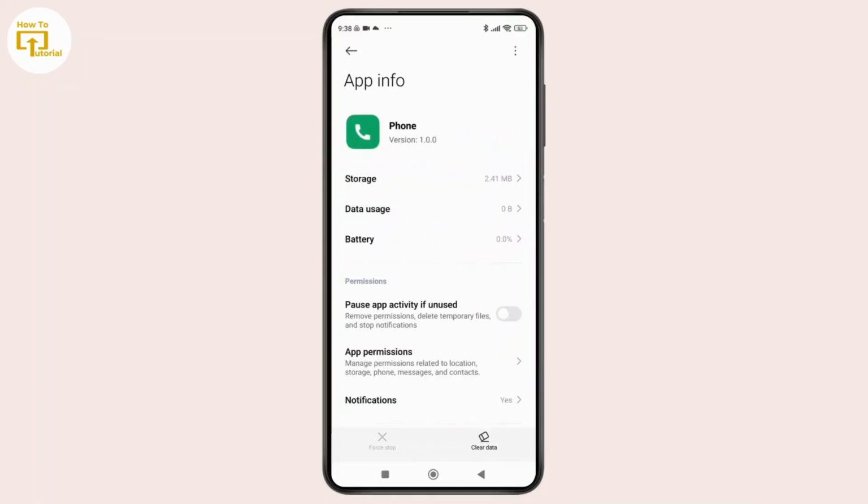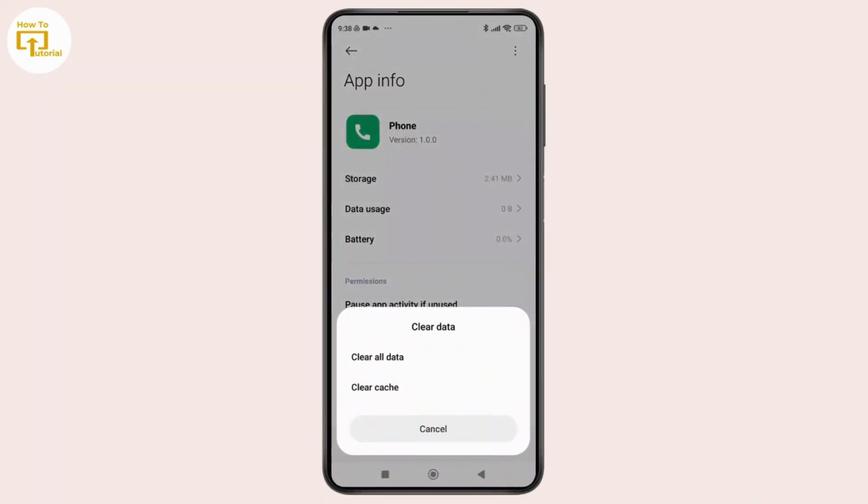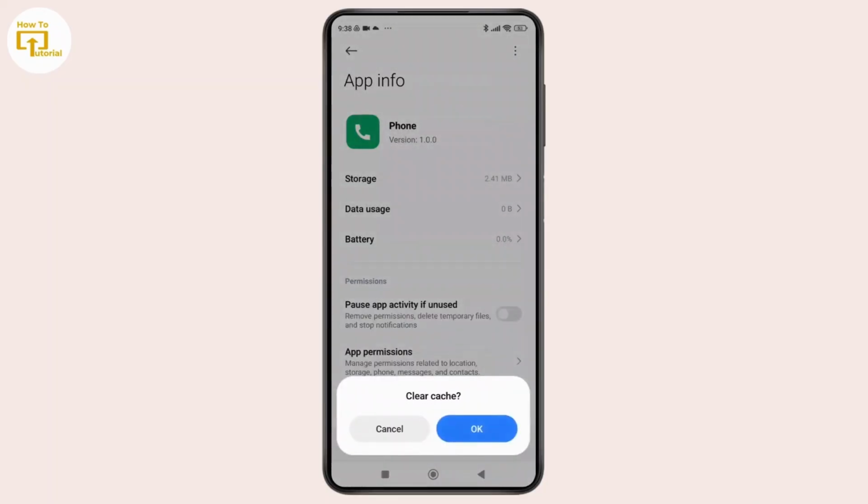Now here, once you are in your Phone app settings, what you need to do is simply tap on the Clear data button at the bottom right, and from the pop-up menu simply tap on Clear cache.